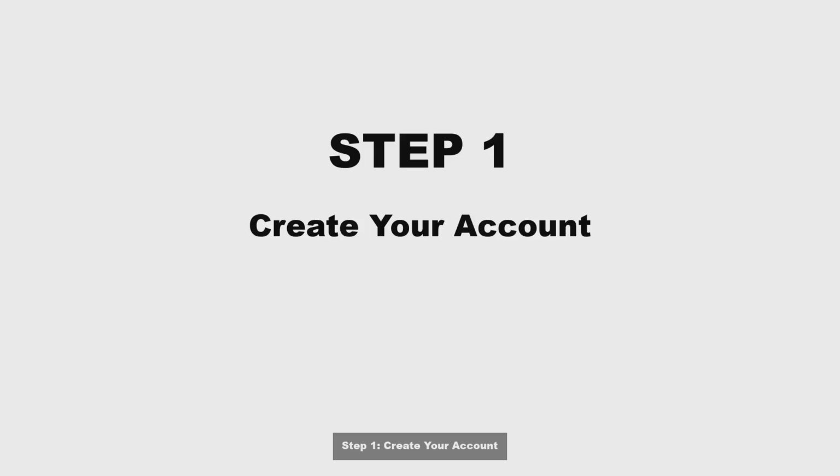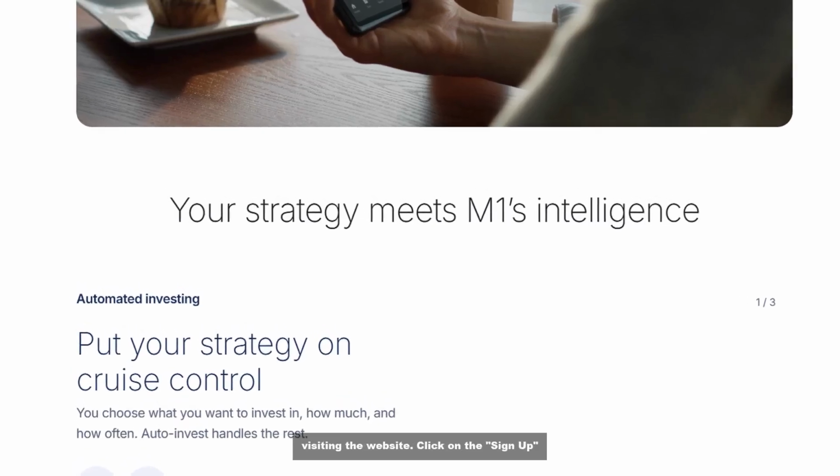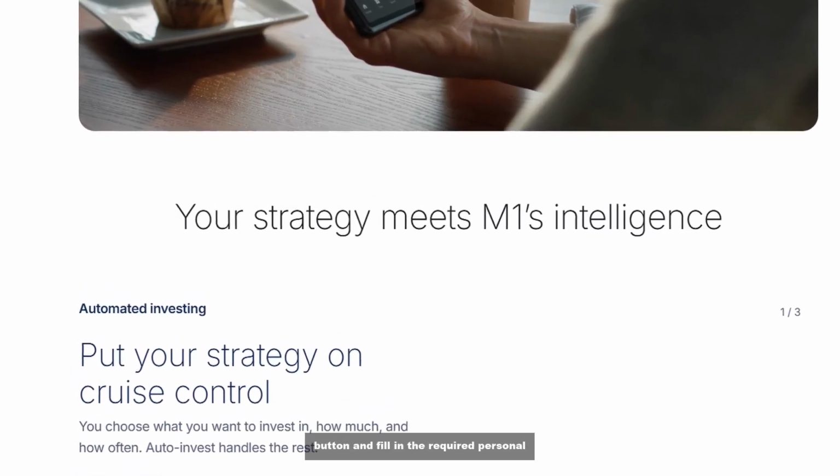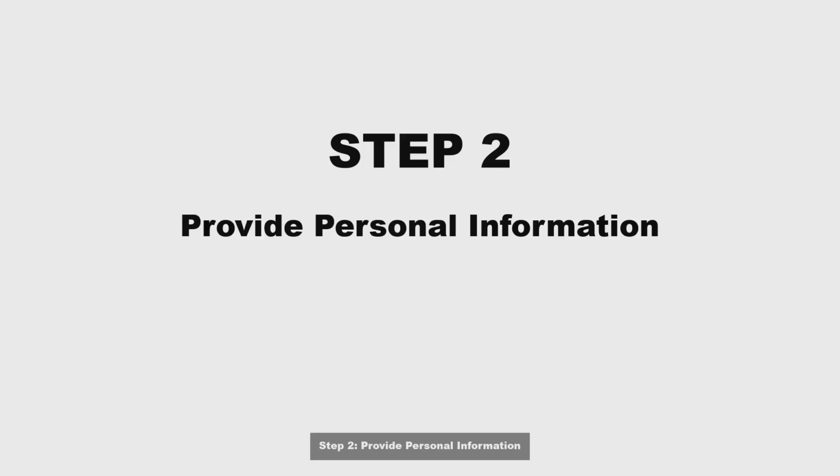Step 1. Create your account. Begin by downloading the Moan Finance app or visiting the website. Click on the Sign Up button and fill in the required personal information, including your name, email address, and password. Step 2. Provide personal information.